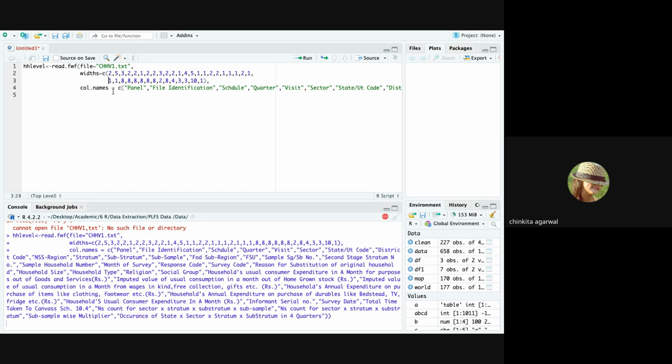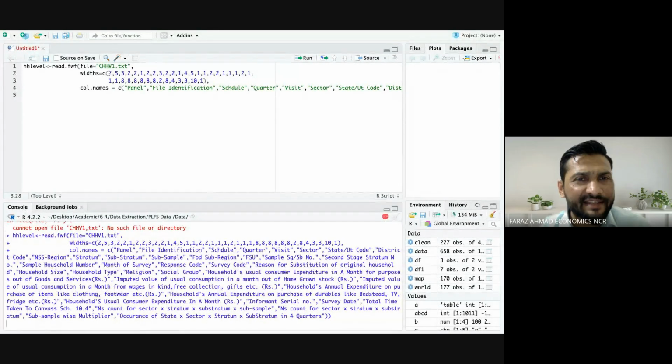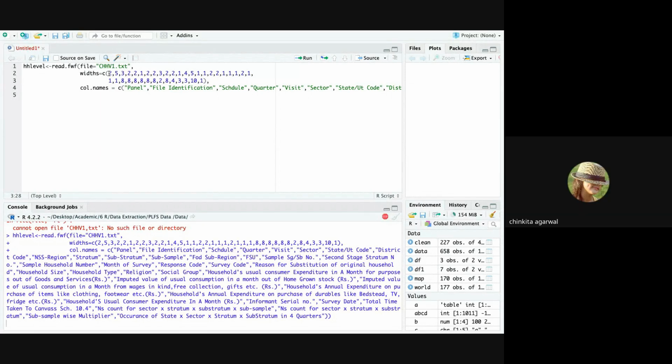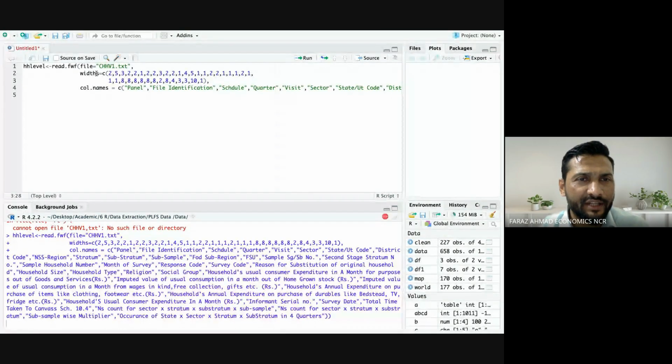So how did you get that? The distance between number two and the word width. So what is the space on this file for that? There is no space actually. There is no space between width and two. There is an equal to sign, C, open parenthesis, and then there is a two. There is no space.